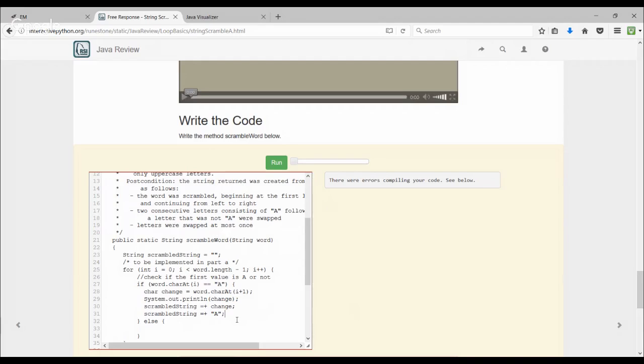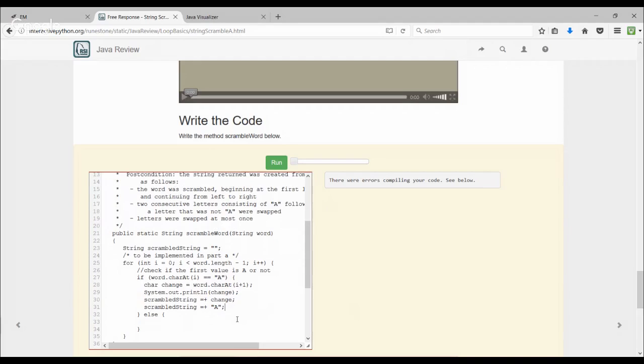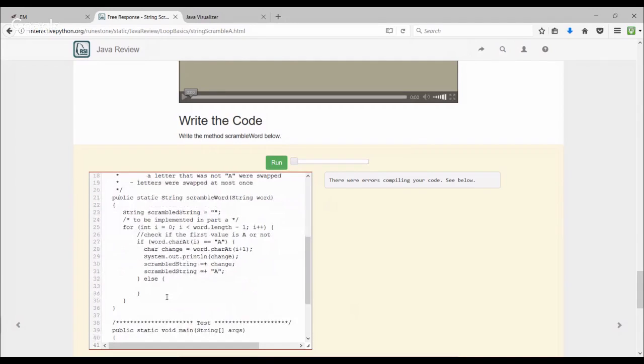Okay. So at this point, this looks pretty much done because it's going to go until the length minus 1. It's going to switch it up, but we need an else. Else, we're just going to do scrambled string equals, well, nothing's going to happen, right? Pretty much. Well, you still need to add whatever was there. You can't lose a letter.